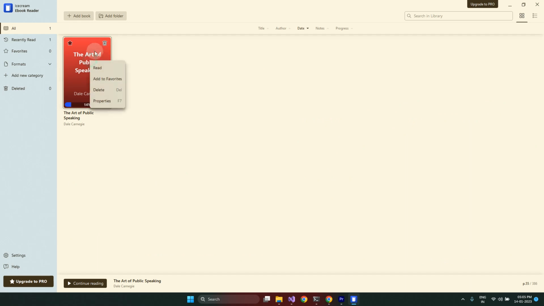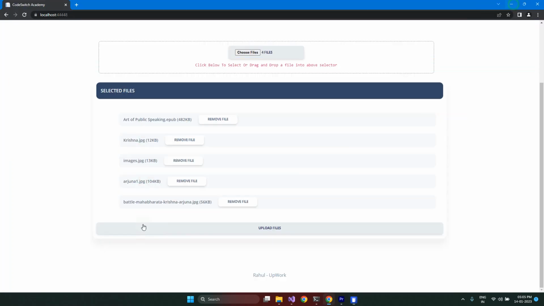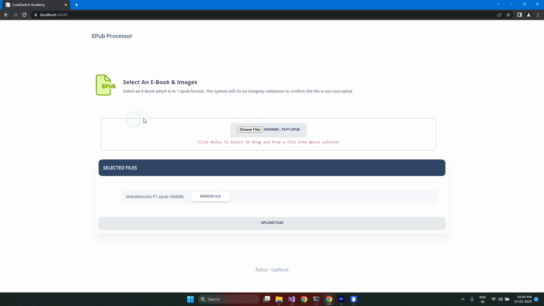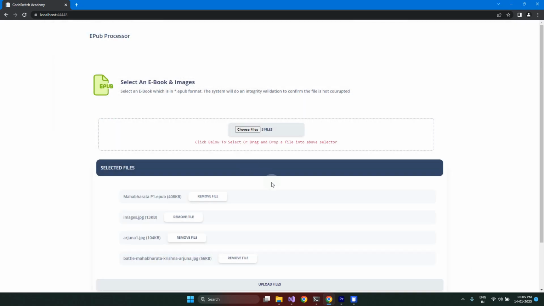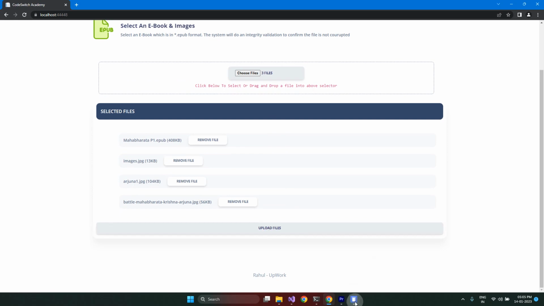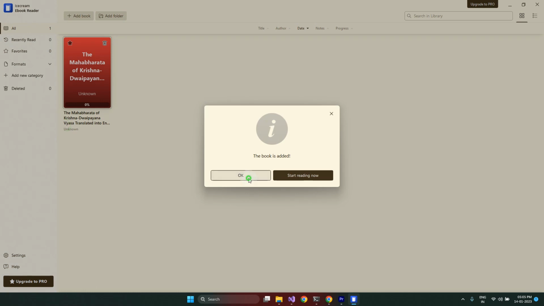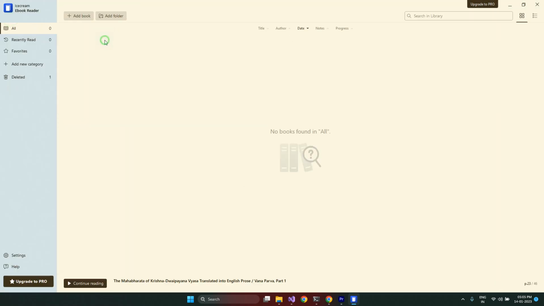Now let's say we have an ebook that doesn't have a table of contents. In our case, Mahabharata didn't have a table of contents. So in that case, it won't throw an error. Instead, it will adapt to it. If I choose Mahabharata, choose a few images, and then process it, and then add Mahabharata over here and open it, the EPUB reader needs to be closed and opened.